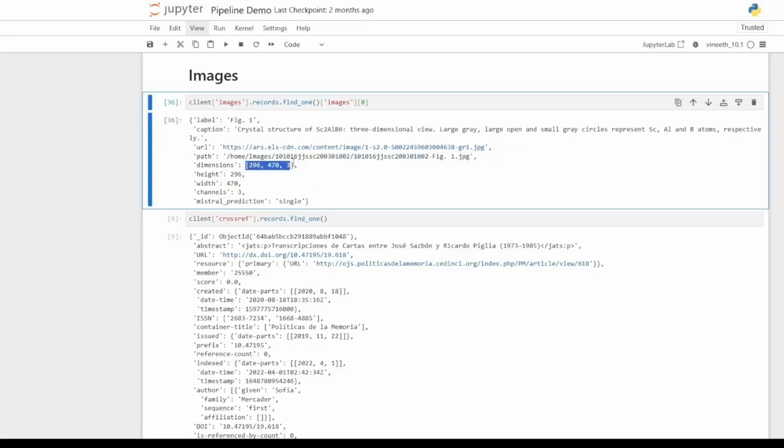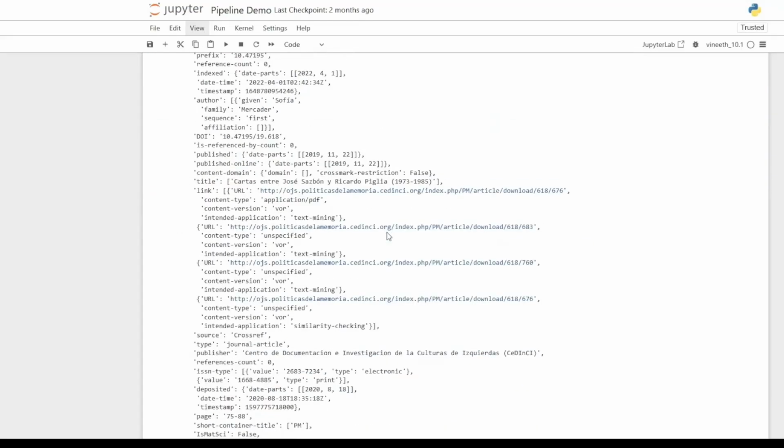In general, if the dimensions are 0, 0, 0, it means that we have been able to extract the figure caption and the label for the image, but we have not been able to download the image itself. So if you look at the actual number of images that were downloaded, there are some 19 million images from these 2 million Elsevier papers.